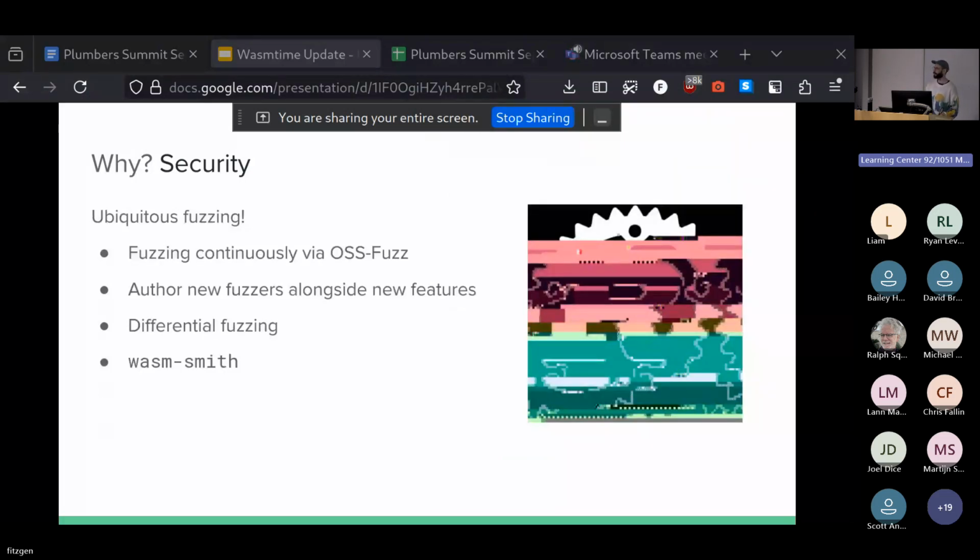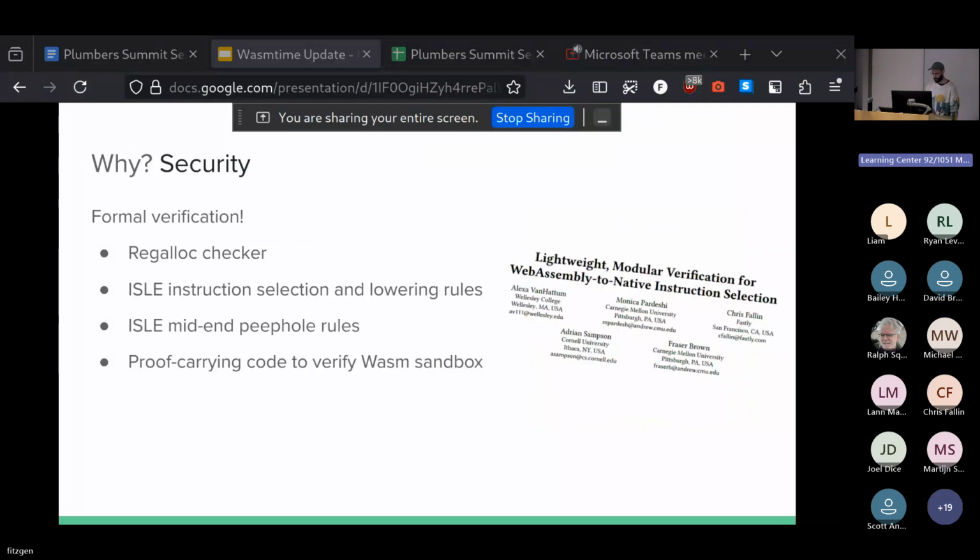And we do a ton of fuzzing. We do it ubiquitously. When we write new features, we develop new fuzzers alongside those new features to really hammer on them and exercise them. And this is really one of the biggest factors for Wasmtime's code quality and correctness. We do differential fuzzing between Wasmtime with optimizations versus without optimizations and make sure that we get the same results either way. We run the same program in other engines like V8 and then make sure that we get the same results. And all of that kind of stuff.